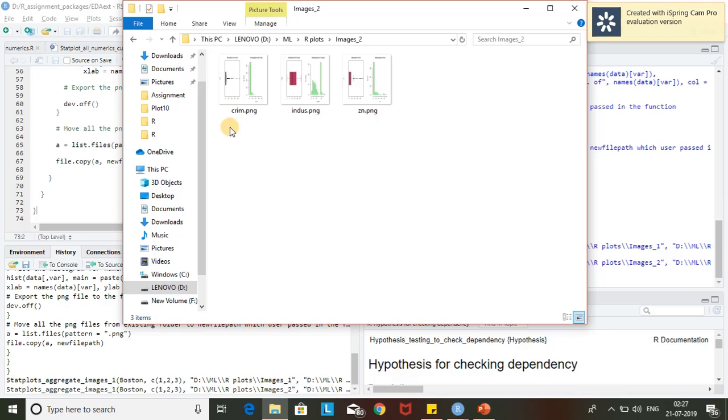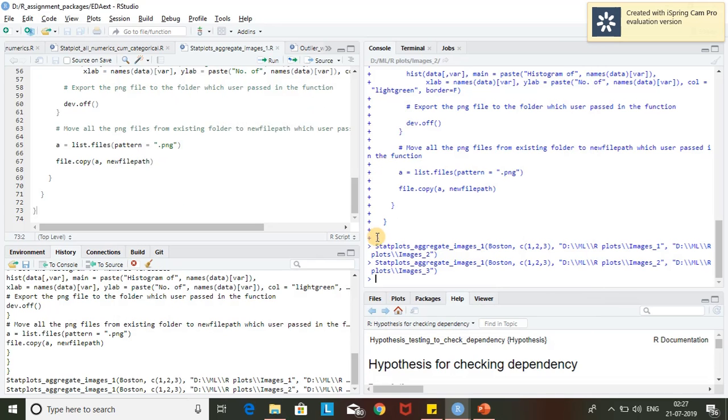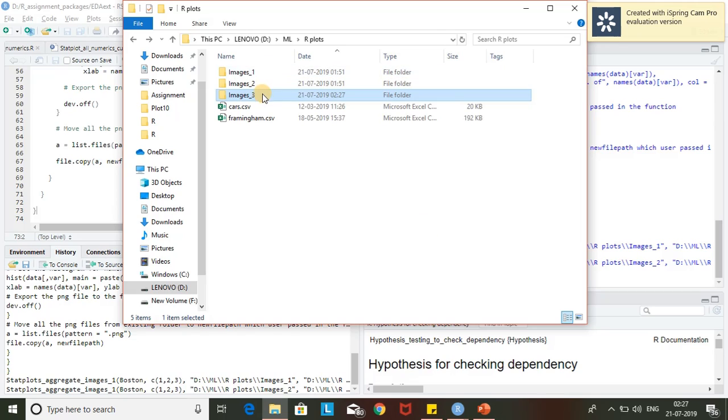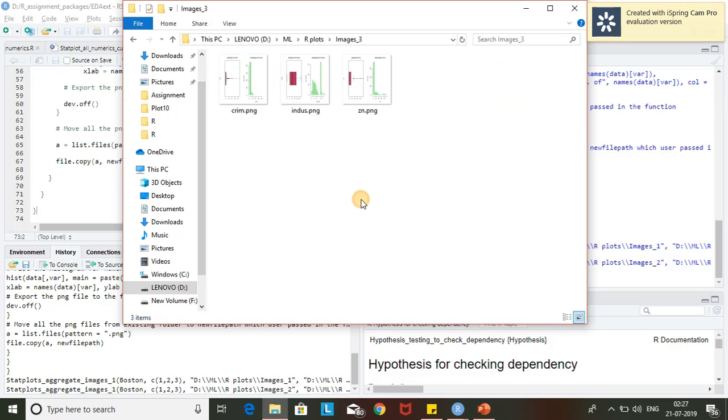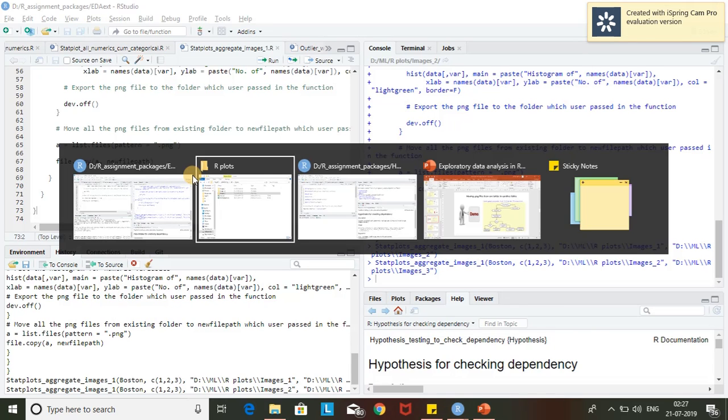Here the plots have been exported into the folder images 2, and all the PNG files have been exported to the folder images 3, which I have passed as the fourth parameter in this function. Let's see. Yes, it's working fine. So this is how this function is going to help me.